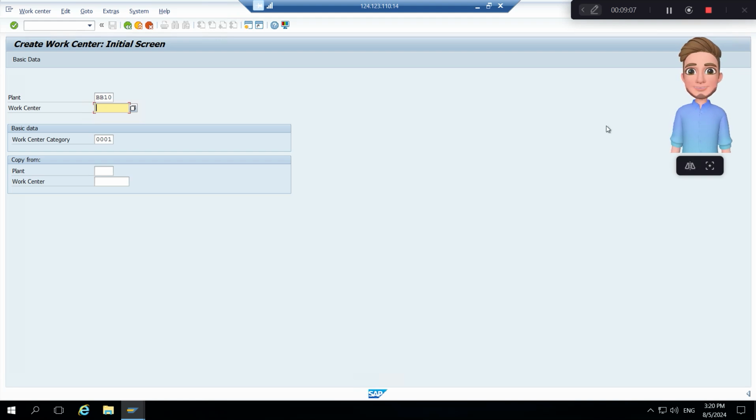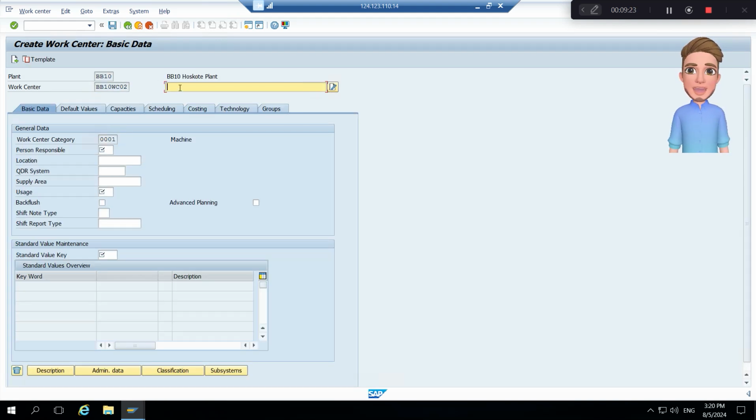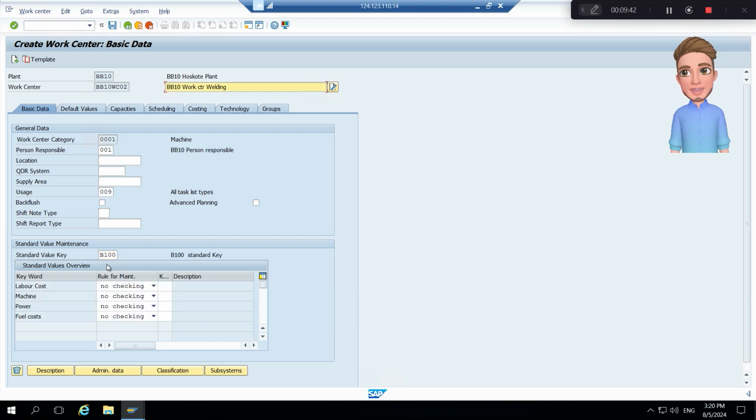So let's say I am creating another work center GB002. Okay, I am creating a work center WZ02. Rest of the parameters are same. The only thing is I am going to change the cost center. So whatever was the description I will give here, BB10 work center assembling, I'll give it as welding. Let's say welding. Person responsible is the same, 0001. Usage is 009. Standard value key I will give as B100. Say okay. So it has brought all this in welding in here, cost center.